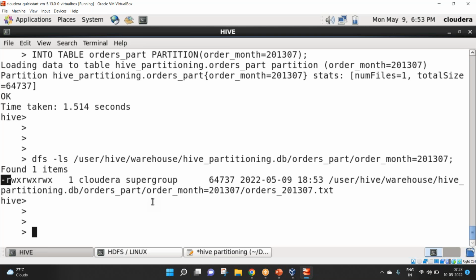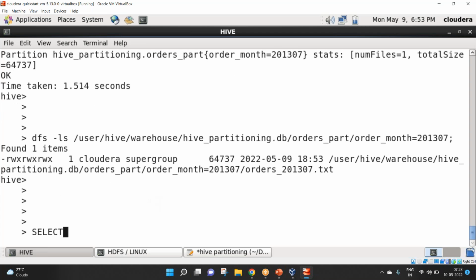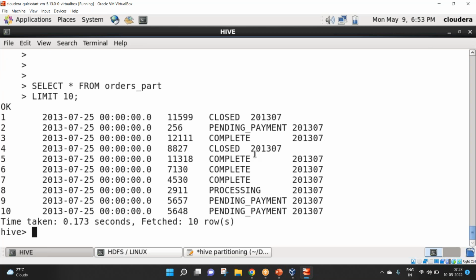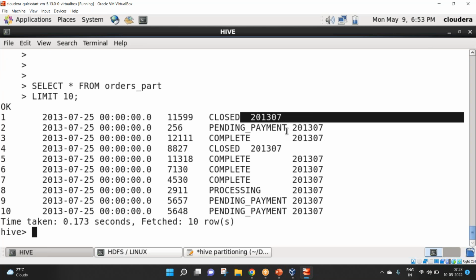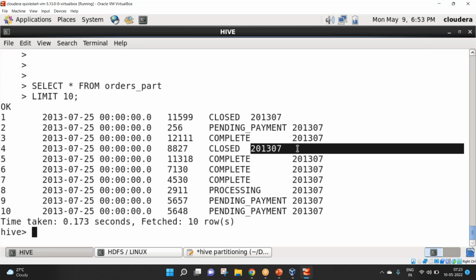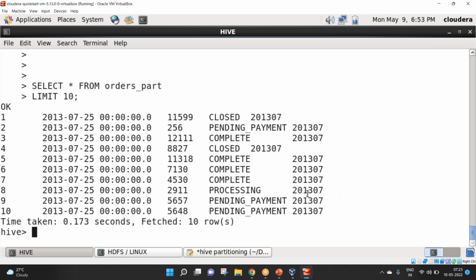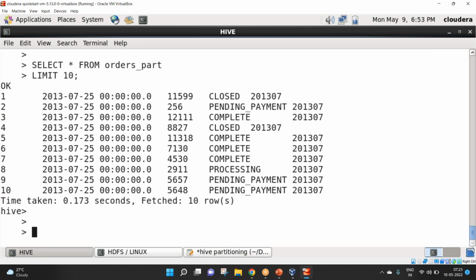Now I should be able to query my table. Select star from orders_part. Let's try limit 10. You can see that we have an extra column called 2013-07, which is nothing but your order month. So that's how the behavior will be whenever you deal with partition tables. You'll have a new column created based upon your partition column. So we have seen how to load the data into one partition.